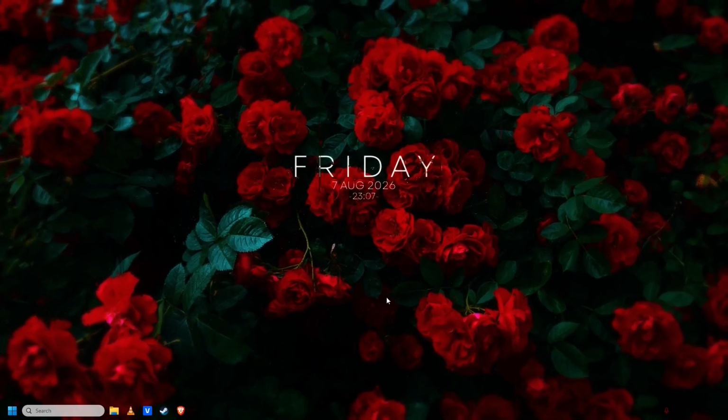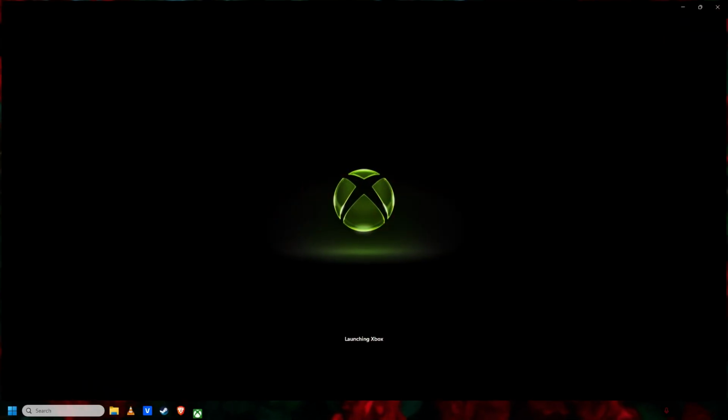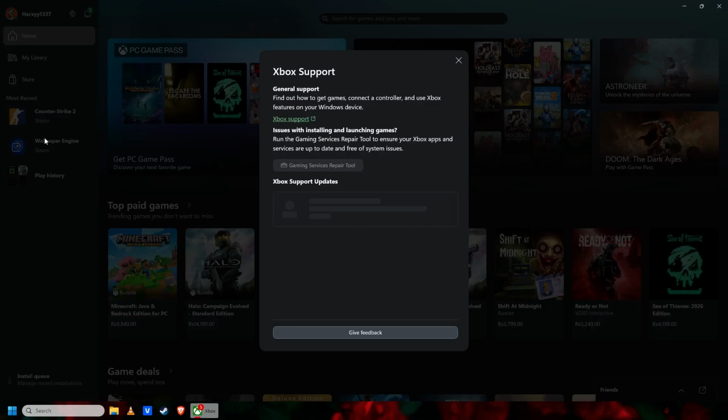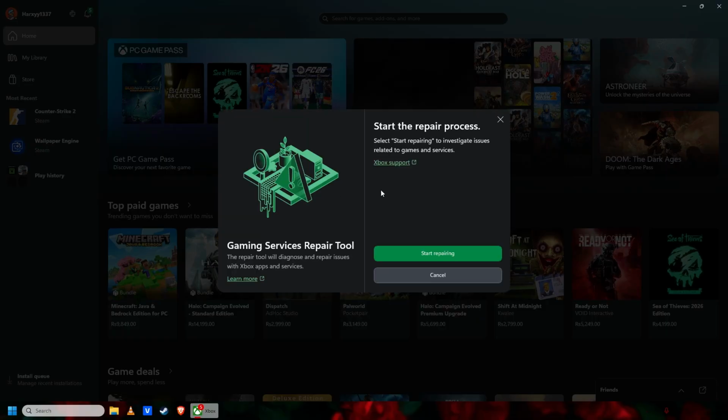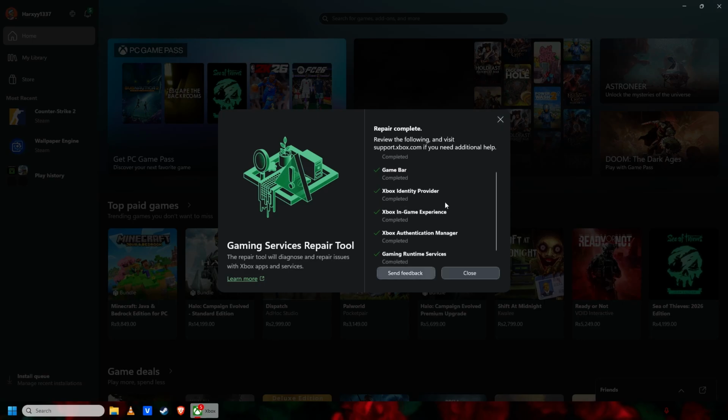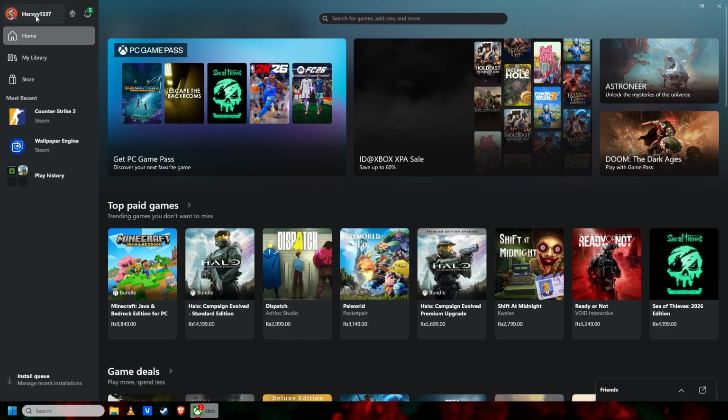Now you're going to open up the Xbox app on your computer. And then you're going to click onto your username, click onto Support, Gaming Services Repair Tool, click on Start Repairing. Then you're going to wait for this process to complete. Once this process is done, now you're going to sign out of your Xbox account.